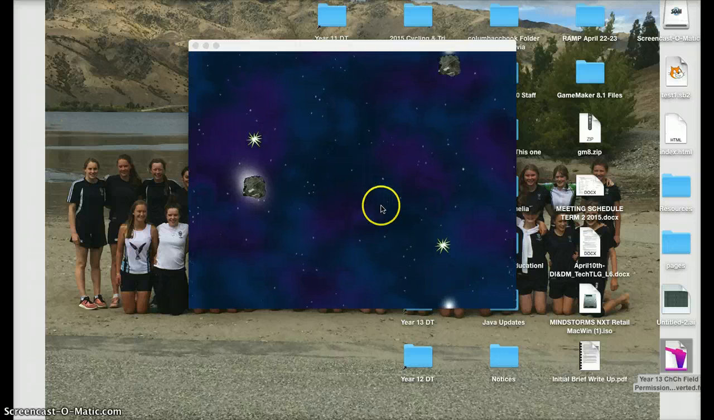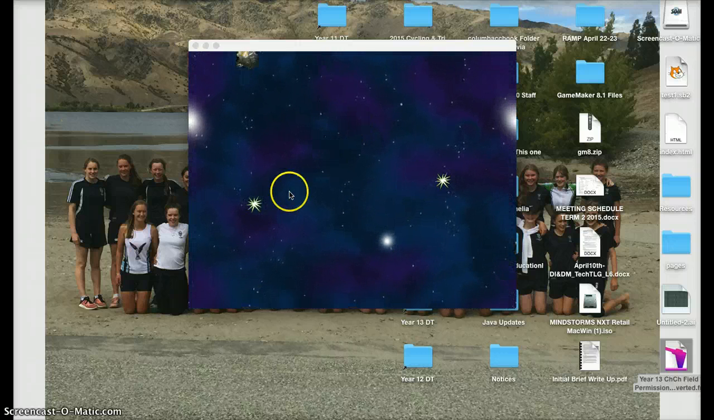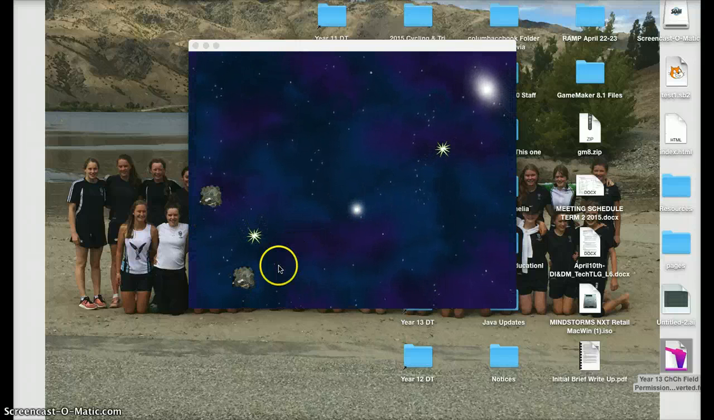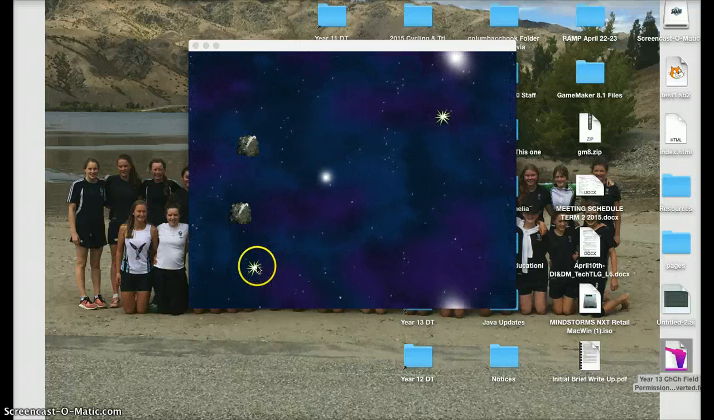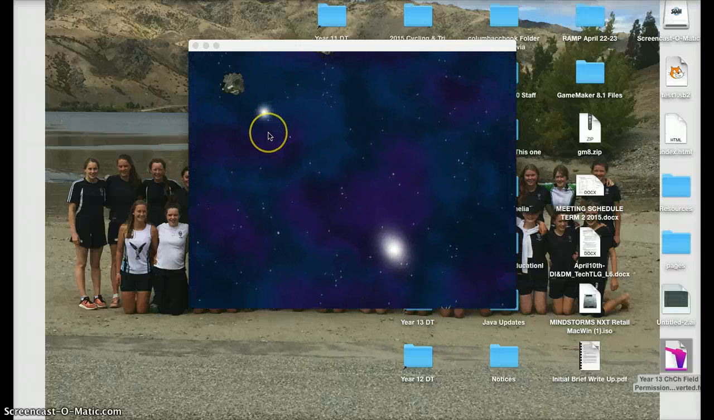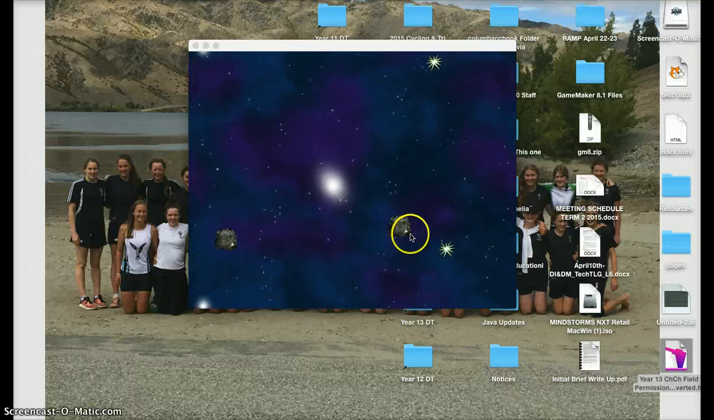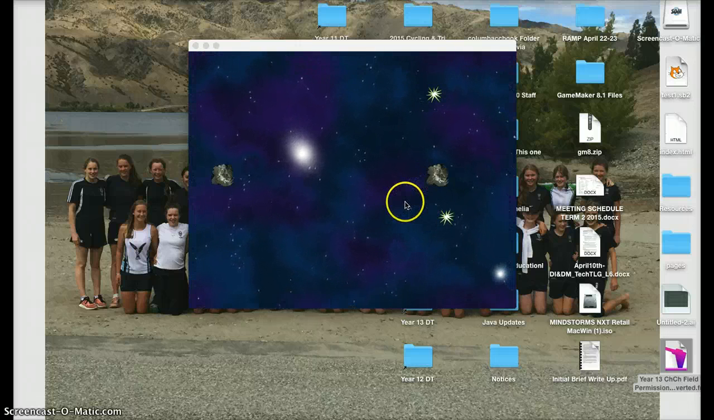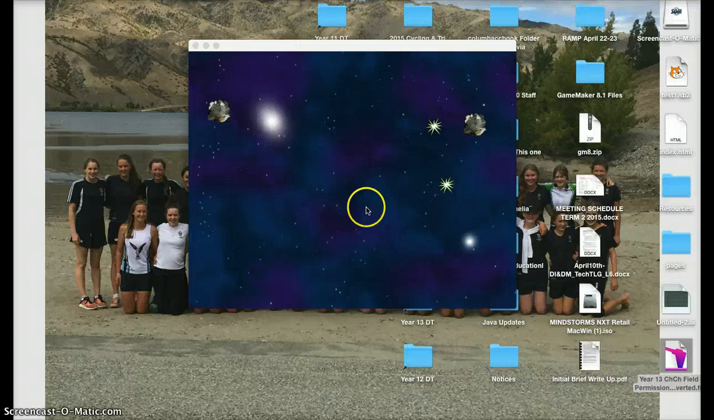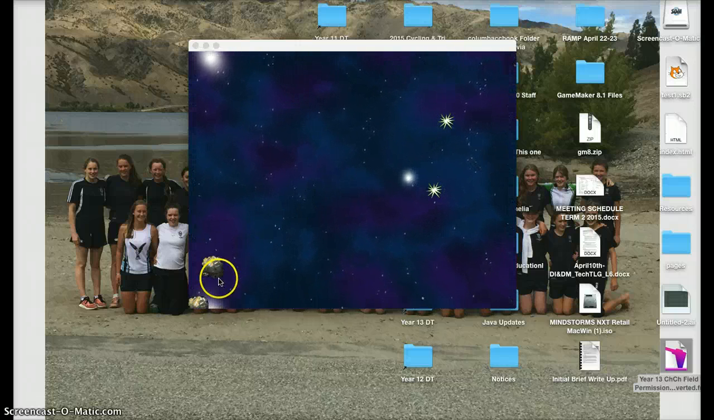So if you see, we're going to have a scrolling background. We are also going to have objects that are moving. If you notice, the meteorite went on top of the star because they have different depths, so we'll be looking at depth. And this meteorite appears to be animated. It's created from a sprite strip. So we'll look at creating objects from a sprite strip.